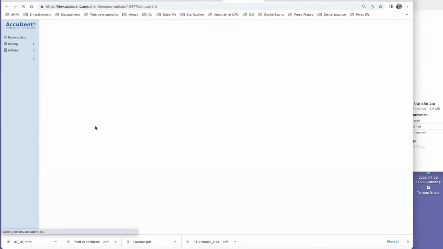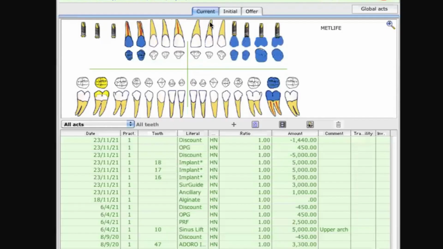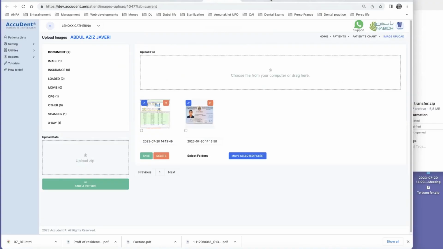And if a folder is not indicated, it will go to loaded. So let's see what we have. In documents, we have this. What is this? This is the file of my patient that I had in another program. As long as I cannot import all the details from the other program because it's forbidden by them, we take a picture of the page and we import the page, we put it in documents. Like this, we lose nothing.